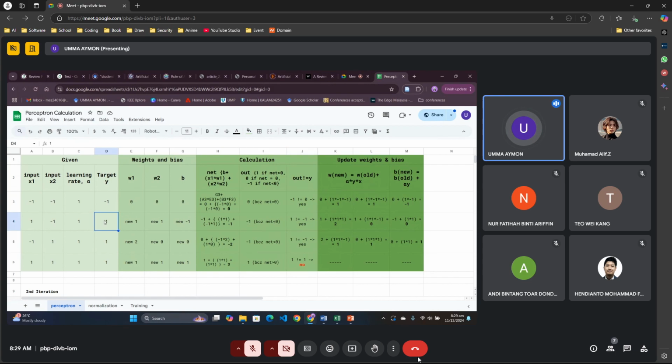As we can see, our target value is 1 and we got -1, which does not match. So we will update our weights and bias. The new weights will be 2 and 0, and bias will also be 0. Using these values 2, 0, 0, we will calculate the net and out again. And we get -1 this time and our target value is 1. So we will update the weights again, and this time we get 1, 1, 1.